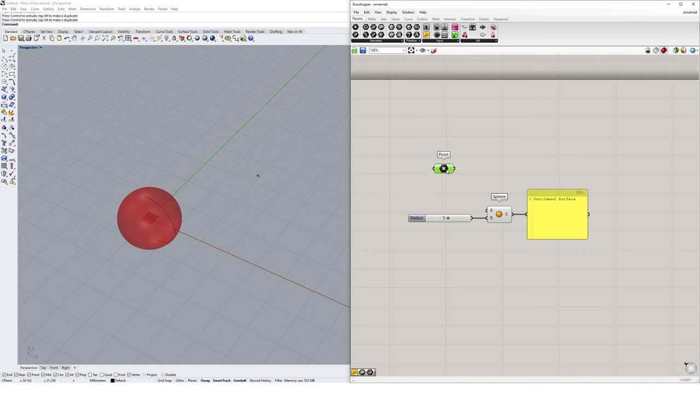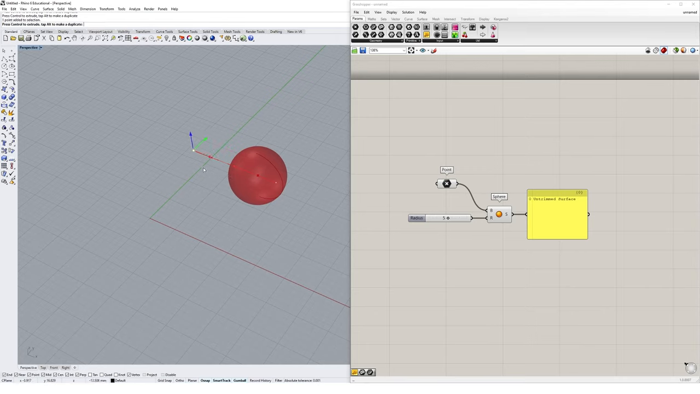So this point geometry, I mentioned before that points can serve as planes or locations, and we're going to basically create a parametric relationship between this point and sphere. So I'm going to plug this point into the B input of sphere, and you'll see it snaps on nicely. And what that will do is it'll update the location of this sphere to be located at wherever this point is. So what that means is if I move this point in Rhino, you'll notice that the sphere will update as well, and we can easily move that around and see that relationship in place.